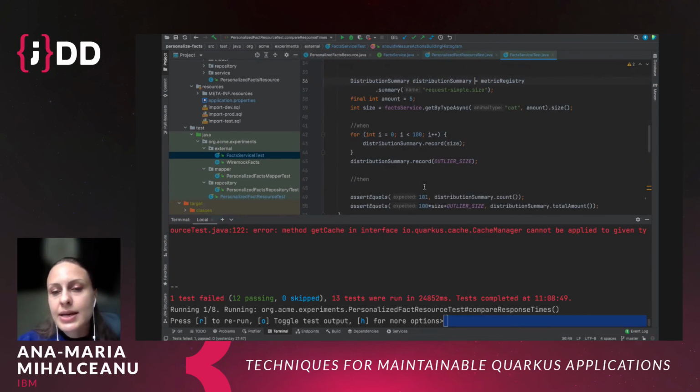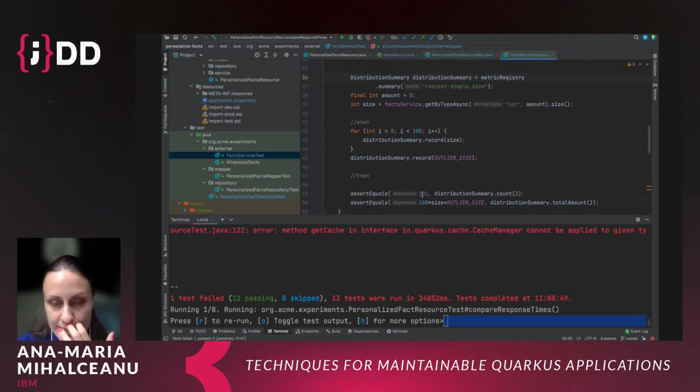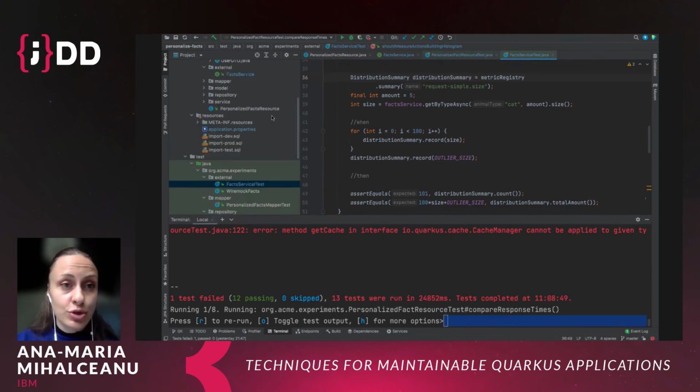So in this case, if you want to see this is behaving as expected and you have control over your endpoints, you can see that you've recorded like 100 times plus 1 outlier size. So there's 101 items in your distribution summary, and the total amount in your distribution summary is 100 times the size plus the outlier size, which is greater. So this is another way of how you can control things with your distribution.